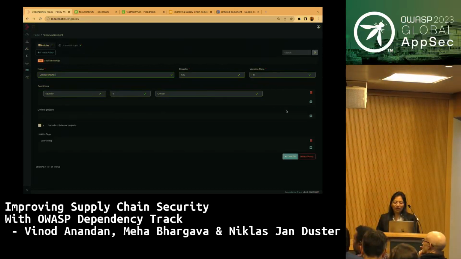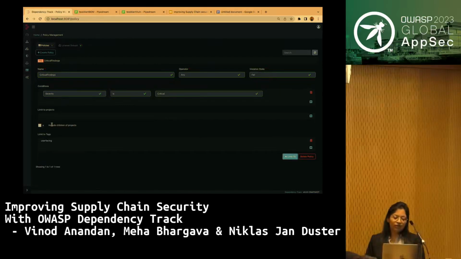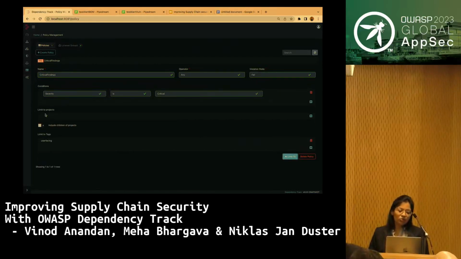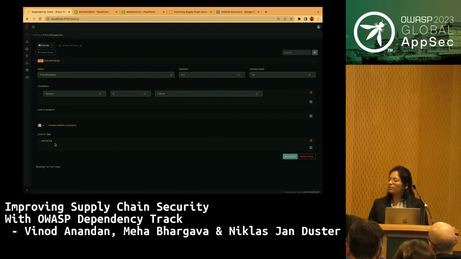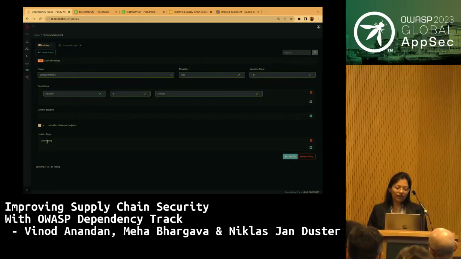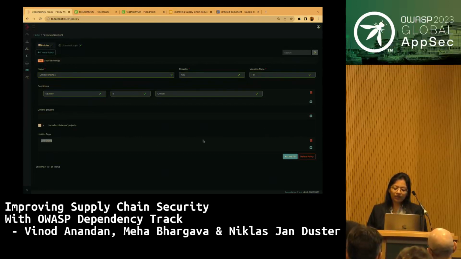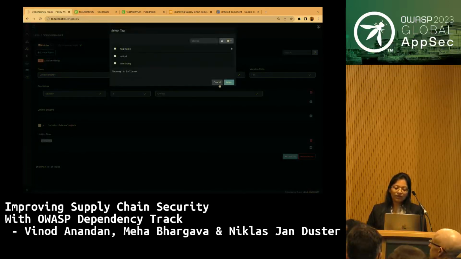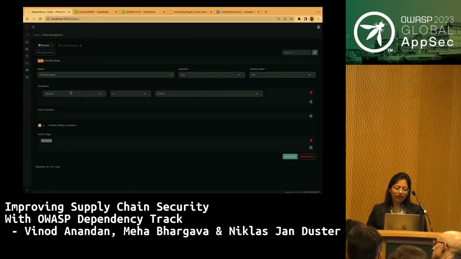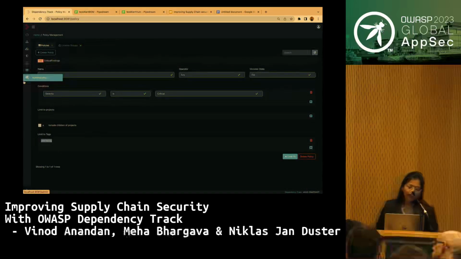And it is also possible to limit this findings policy to specific projects that could be done from here, or specific tags that I have done, for example, this one. So this is again one of the tags I had added to the project we saw earlier. And if you want to add more, you basically come to this list and enable or disable existing tags.